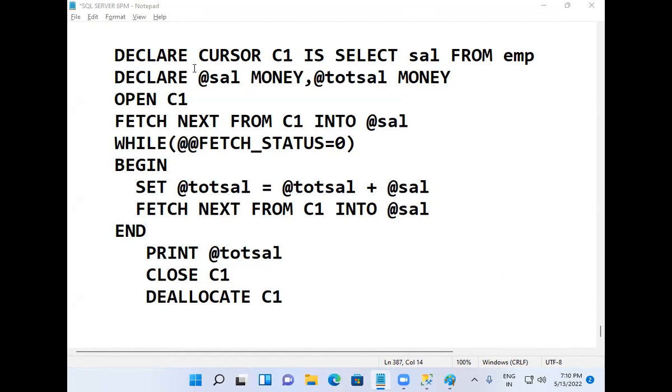First line, declare C1. Sorry, sir. Declare what, sir? C1 cursor for.